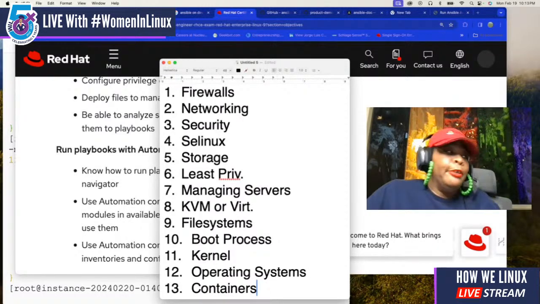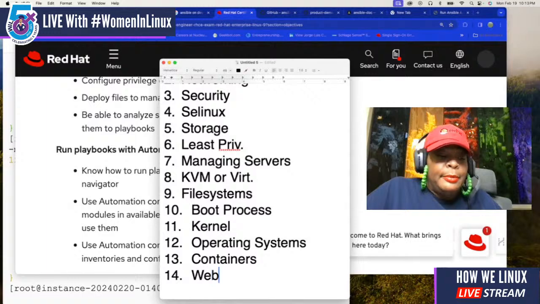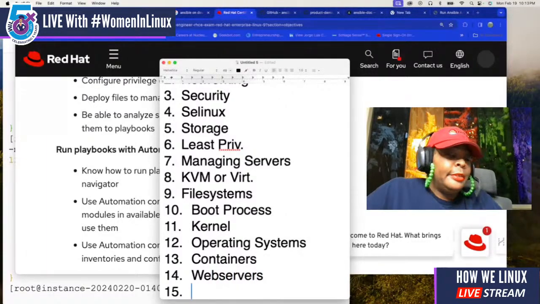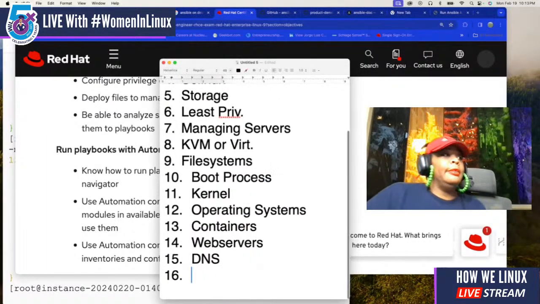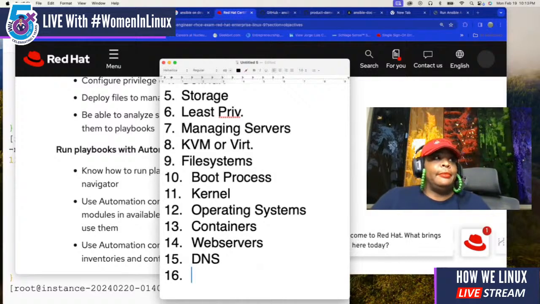Oh, my other thing you're going to learn, web servers and DNS. In Kubernetes, you got web servers. You got applications with API, REST API endpoints. You got DNS. You got load balancers. You got networking. You got virtualization. You got containers. You got storage. It's the same principles and fundamentals that you're going to have in Kubernetes.